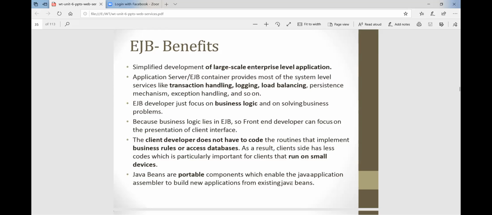Java Beans is a portable component which enables the application assembler to build new applications from existing Java Beans. This is one of the benefits. So the first benefit is what? Large scale enterprise level applications.